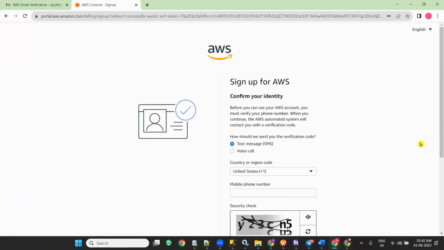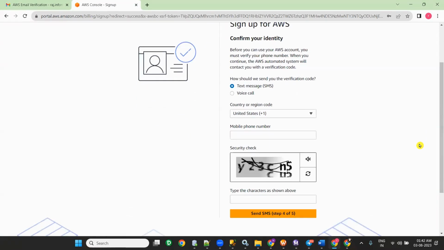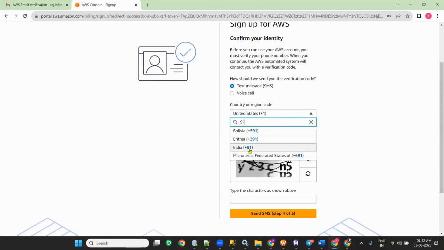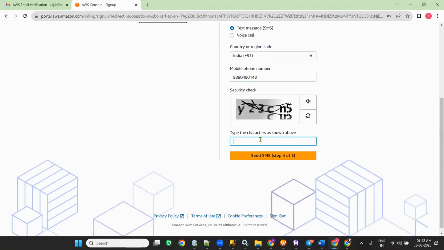Now confirm your identity. You have to give the mobile number again, but you will get a message now. You will get an OTP to your mobile. So give 91 and here give your number. Give your number and give the security check. So whatever is above, please check it out.